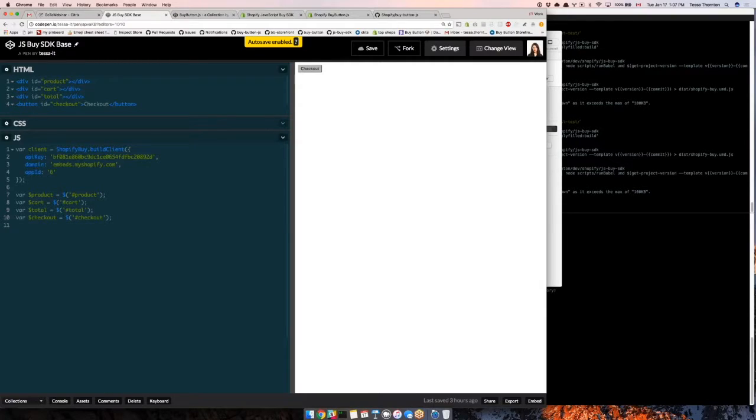So the first thing we do here is initialize the client. The client is the main object that you're going to use to retrieve data, create carts, and basically interact with the API. We have this buildClient method, and it takes a configuration object. We have these three keys that we need to provide: API key, domain, and app ID. I'm going to show you how to find these in your Shopify admin.